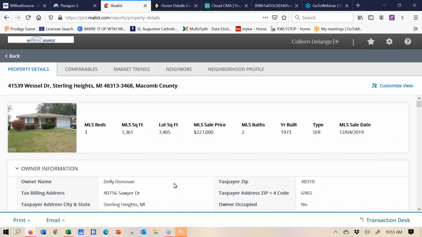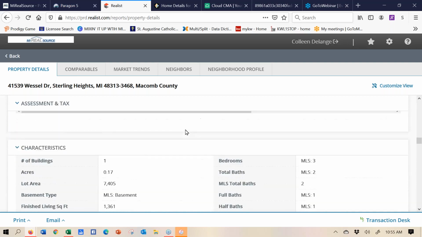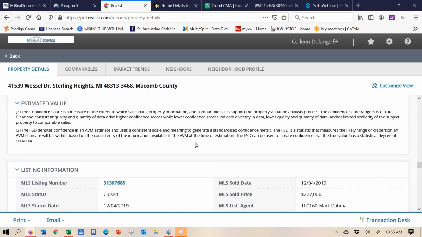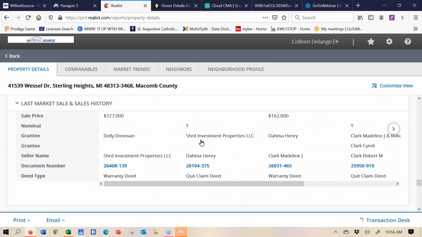So this is where I'm going to start. I can see that it has 3 bedrooms, 1,361 square feet, 2 baths, built in 1973, when it was last sold. I actually sold this property. So if I scroll down, I can see who had it listed. I can see who was the selling agent.